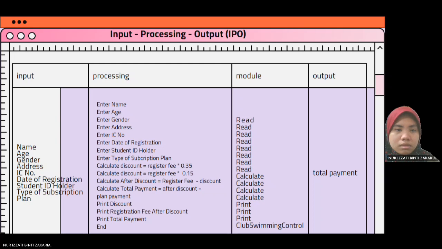I will present about IPO, which is input, processing, output. We have input, processing, modular, and output. In input we have name, age, gender, address, IC number, date of registration, student ID holder, and type of subscription plan. In processing, we have enter name until enter student ID holder, then calculate discount, calculate after discount, total payment, and lastly print discount, print registration, and print total payment.